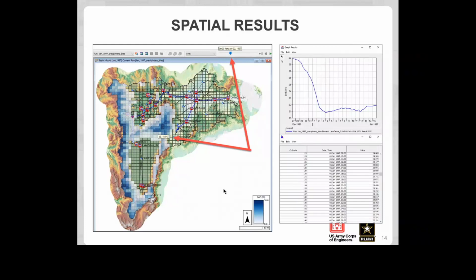And then for other ways to visualize the results, you can always right-click within the basin model map area and open up any spatial plot for a specific grid cell. And in this figure here on the right, we see the snow water equivalent for grid cell 1014, 1031. So you can get that detailed information if you want to. You can also visualize the time series or export it as a table and then plot it in another tool if you need to.